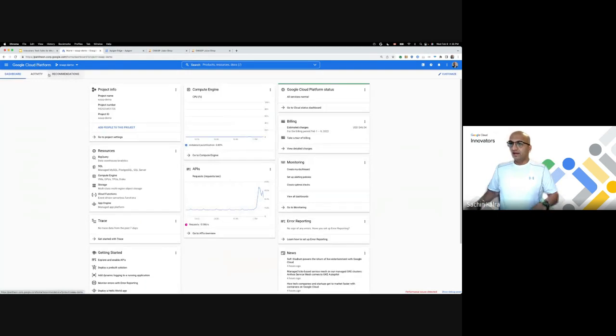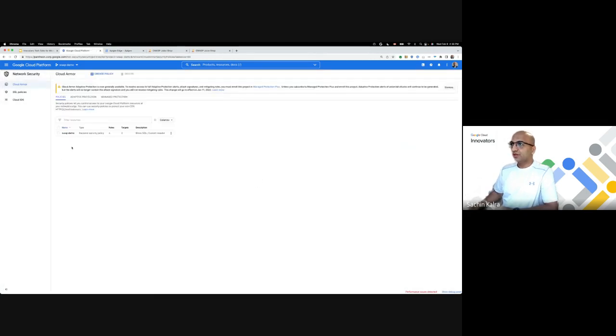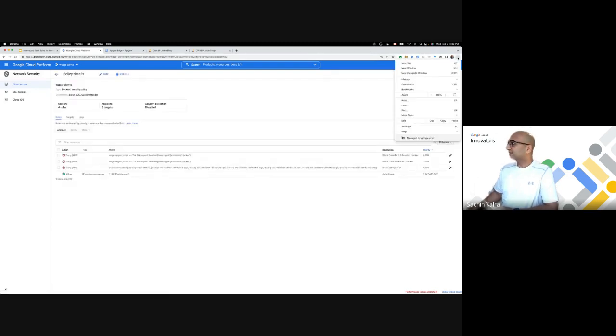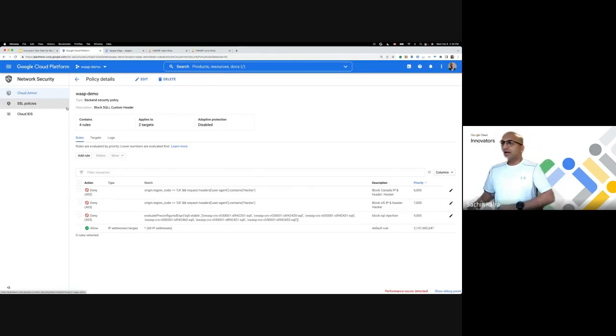So if you can see here, I am currently logged into my Google Cloud Platform console, and I'm on the home page of it. I want to quickly navigate to network security and into the Cloud Armor section. This is where we have created the policy, which we are calling the WAAP demo policy. Let me increase the font size just to make sure that you all have a good reading experience. So this is where I have created a policy within Cloud Armor, and if you see out here, I am under the rules section.